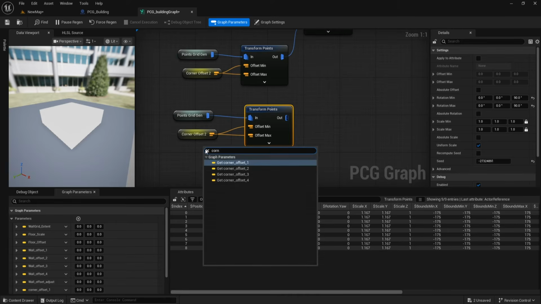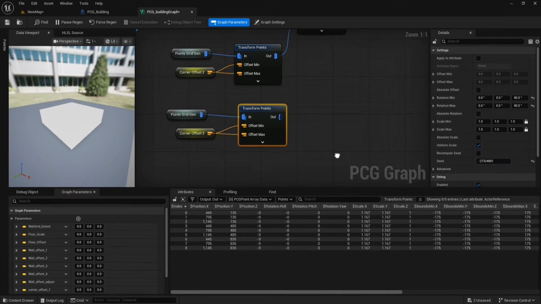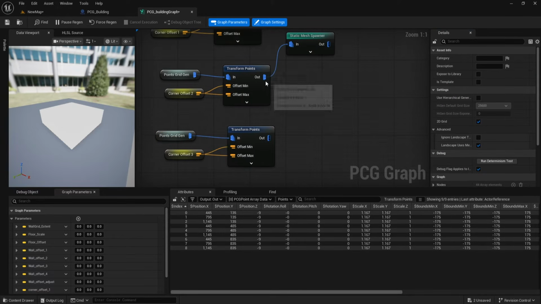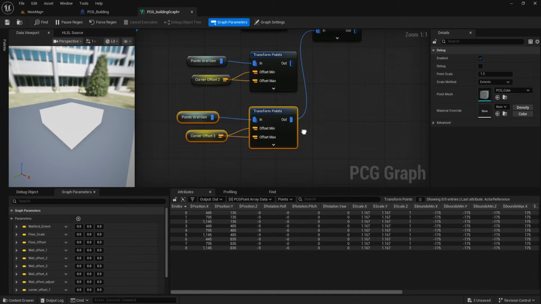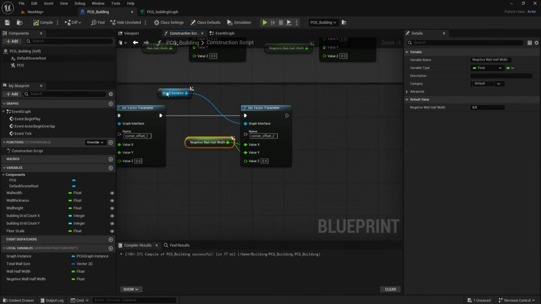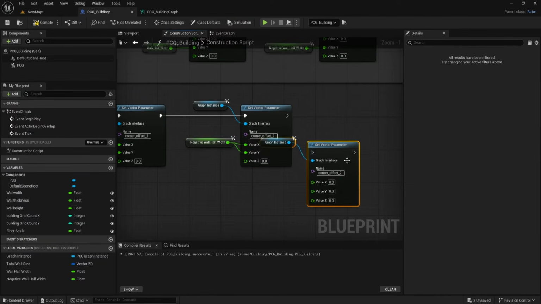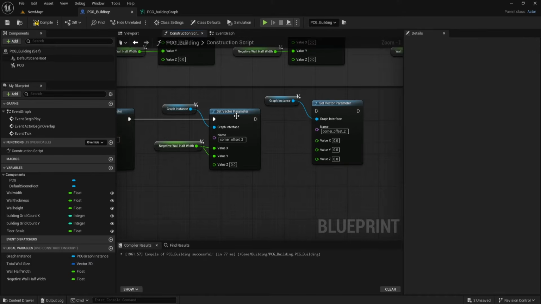Again repeat the same task, duplicate the node and switch the parameter to corner offset 3. Set transform min max to 180, then disconnect and hook the static mesh to this pillar setup. Force region and save. In this blueprint, copy the graph instance and set vector parameter node. Change the name to corner offset 3.